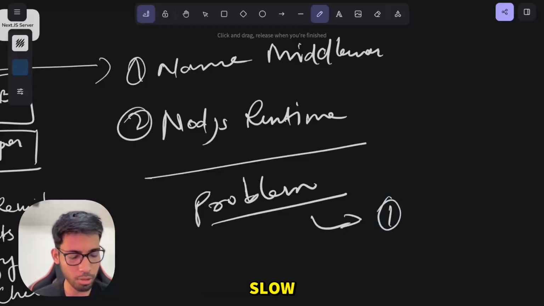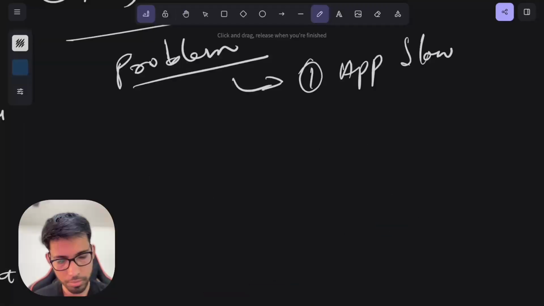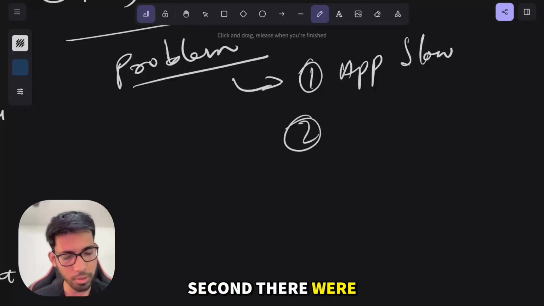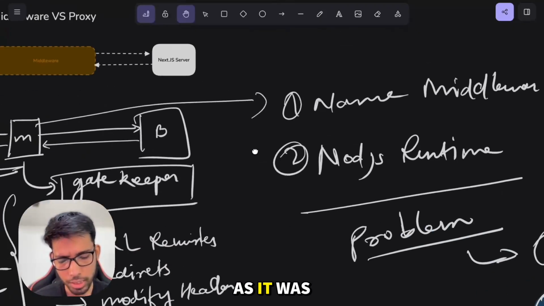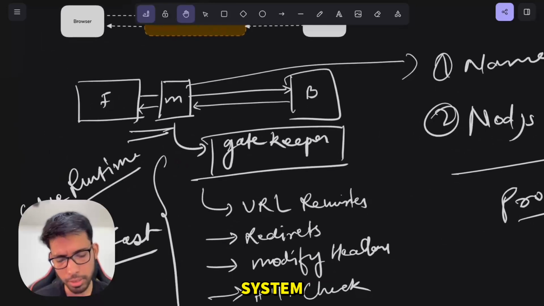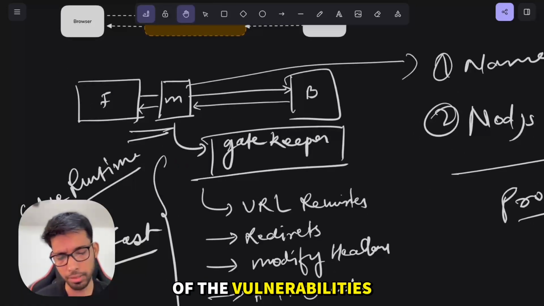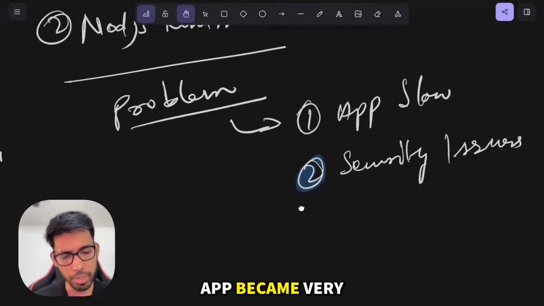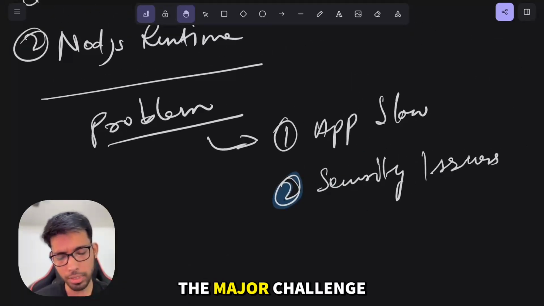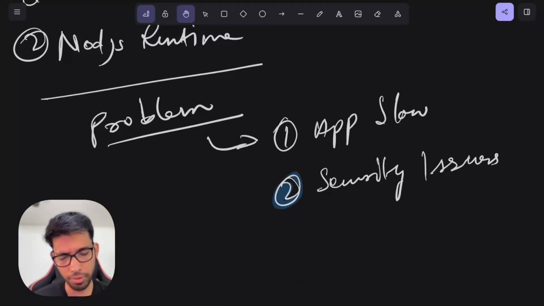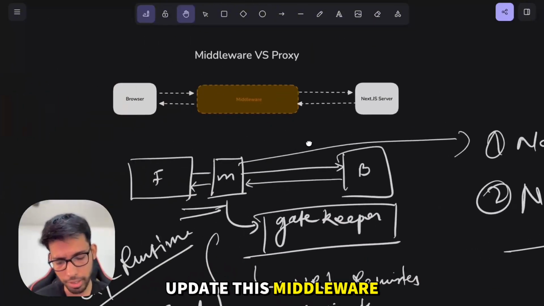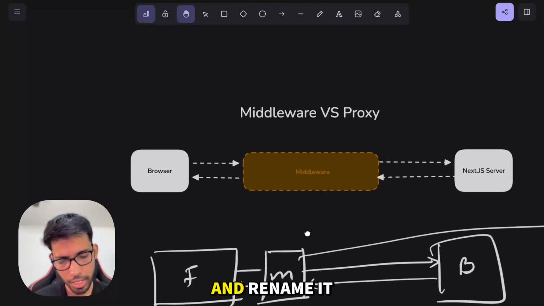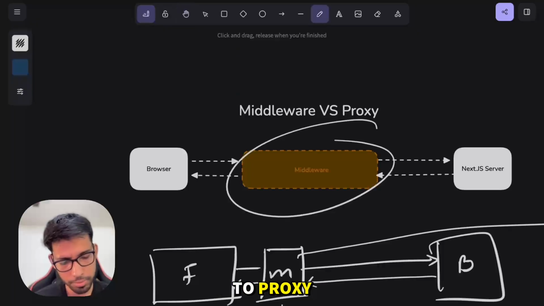Now the problem that occurred with this was the app became slow. Second, there were some security issues. As it was very close to our front-end system, database lookup was not suggested, and it led to exposing some of the vulnerabilities. And also, the app became very slow. So this was the major challenge which Next.js had to face. And that's the reason they decided to update this middleware and rename it to Proxy.